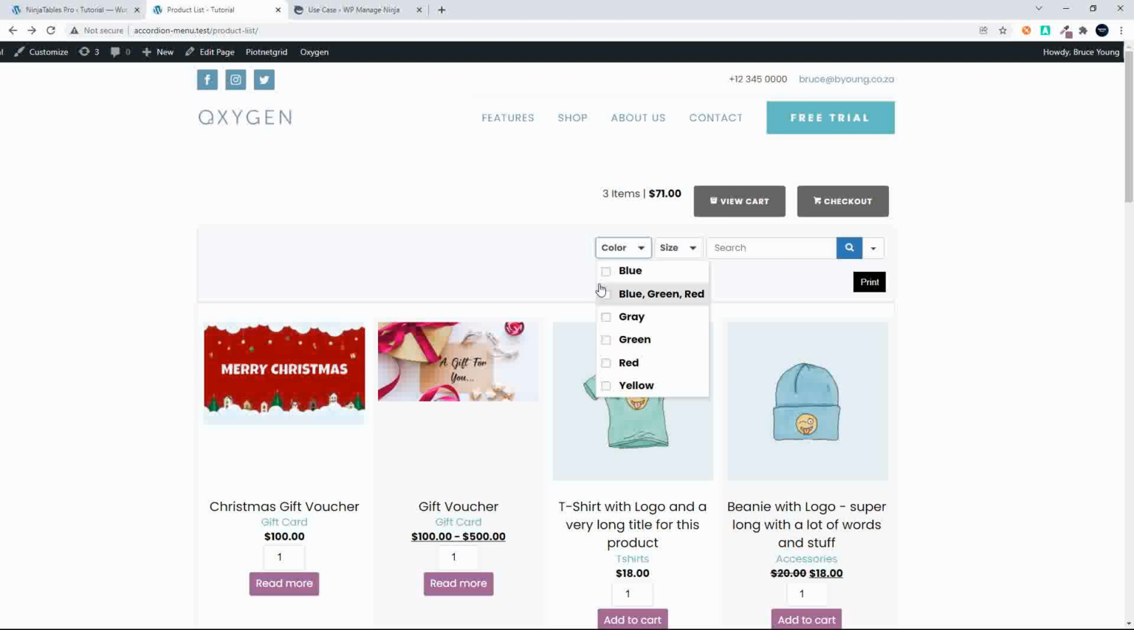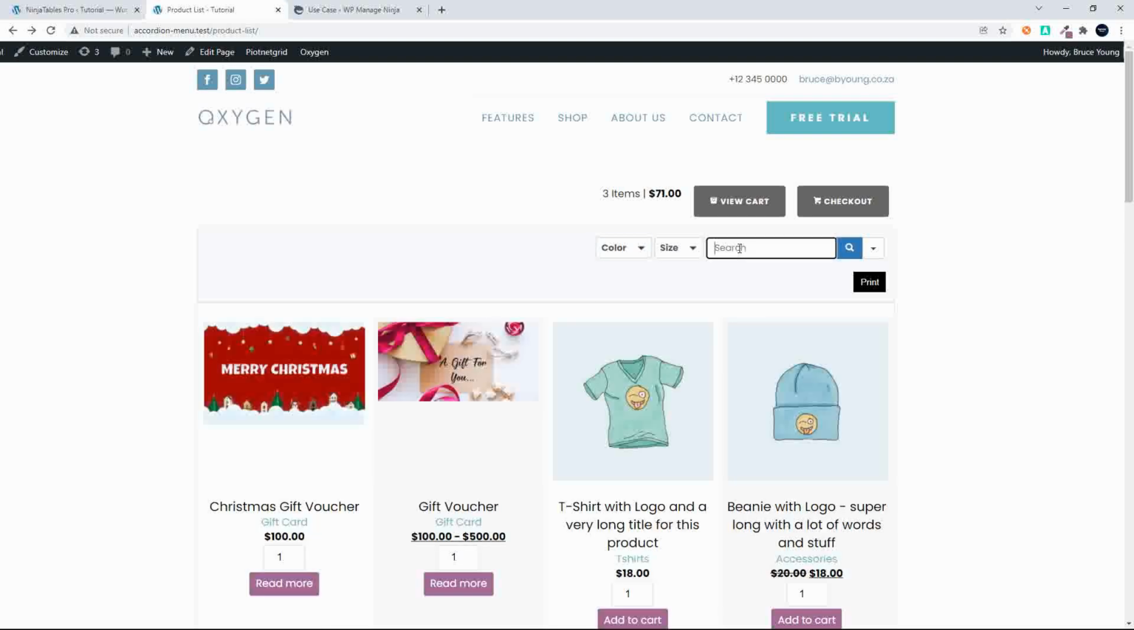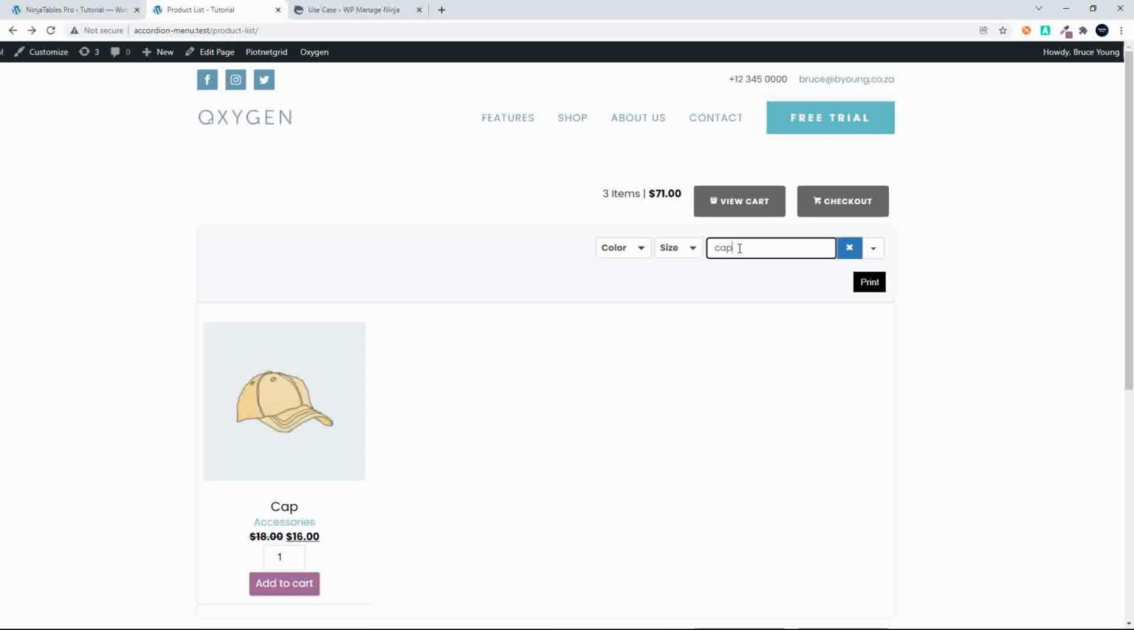What I can also do from this view is filter. So simply by selecting a color, the view is updated immediately. And in a similar way, if I was to insert a search term, the grid is also updated immediately.